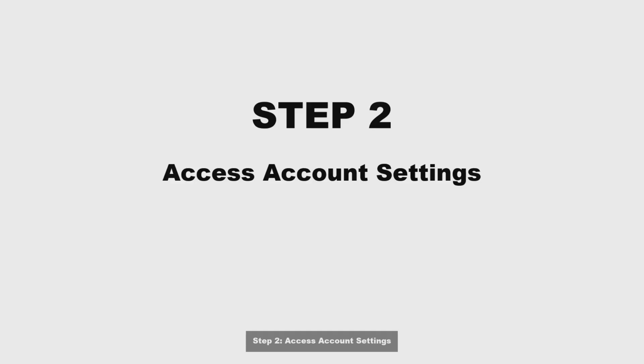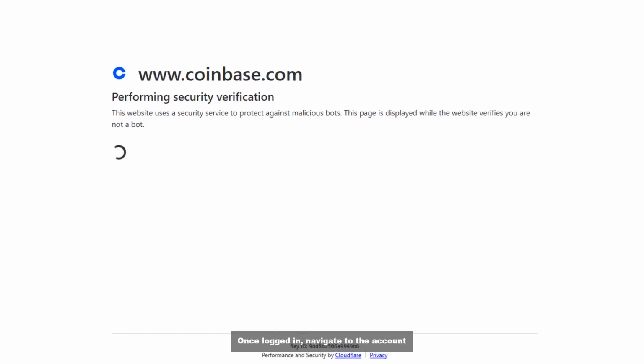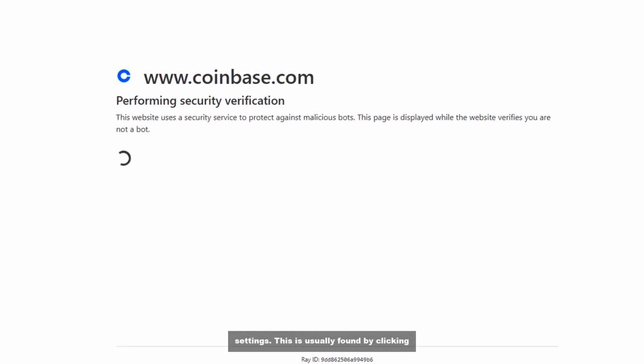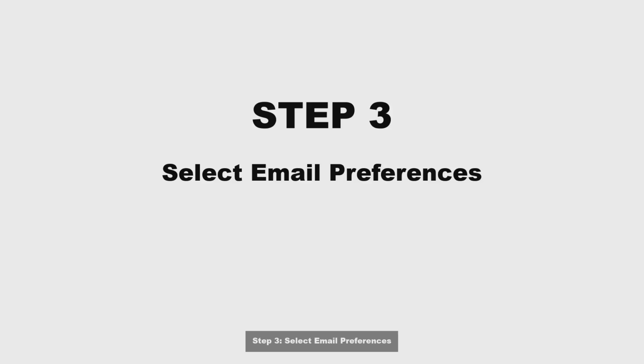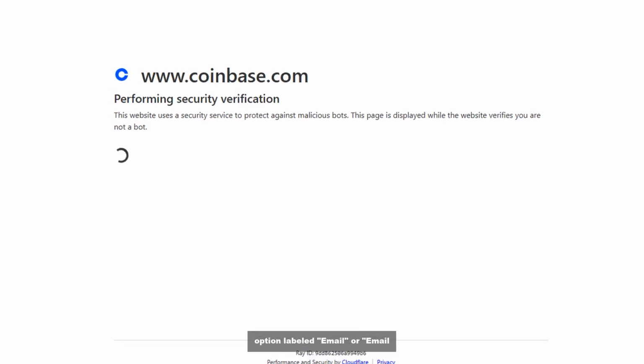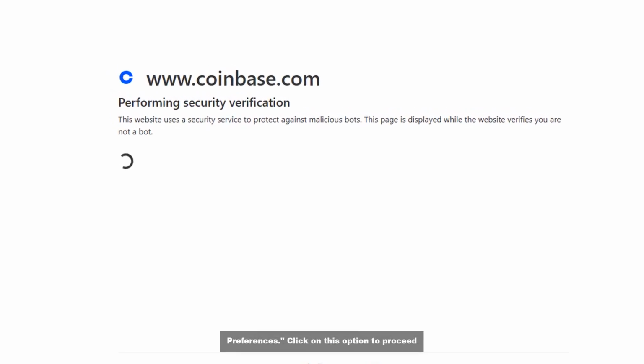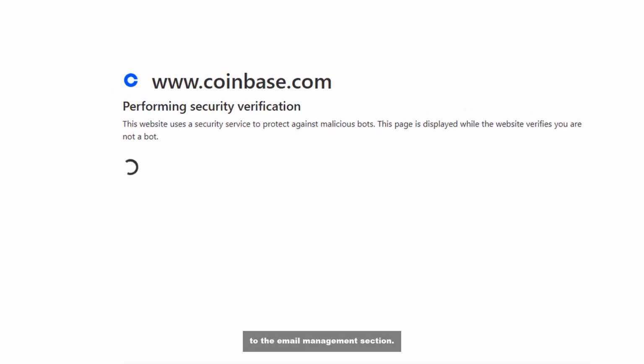Step 2. Access account settings. Once logged in, navigate to the account settings. This is usually found by clicking on your profile icon or name in the upper right corner of the screen. Step 3. Select email preferences. In the account settings menu, look for an option labeled email or email preferences. Click on this option to proceed to the email management section.